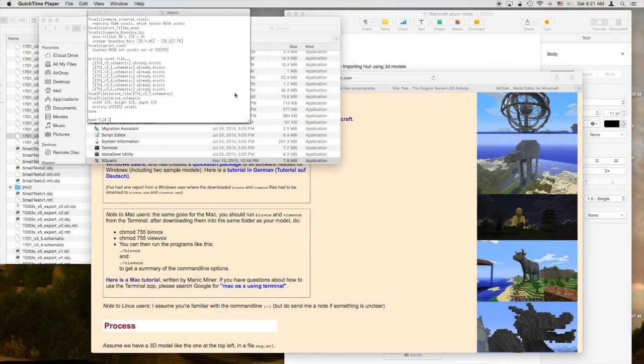Dr. Morris here, having another show about building Starship Enterprise 1701 using Minecraft. And today we're going to talk a little bit about how to import the hull using 3D models.